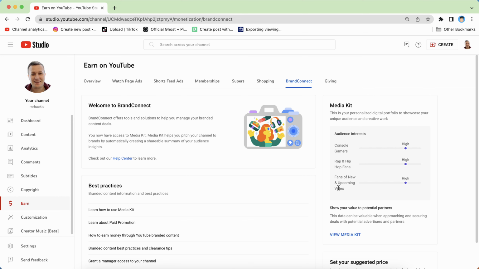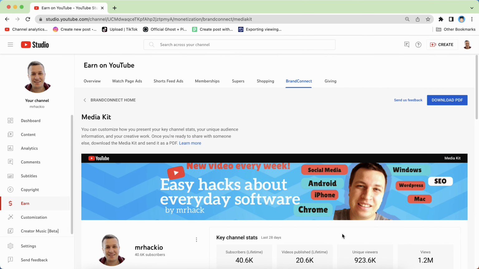This is quite helpful as YouTube generates it for you. So you can then just have View Media Kit, and then you can see like all your unique viewers, unique views, number of your subscribers, some other data. You can just browse around here, and then what's cool, you can also download as PDF.